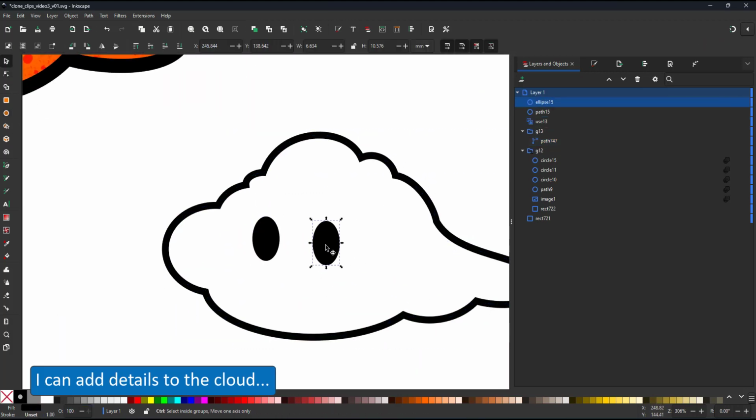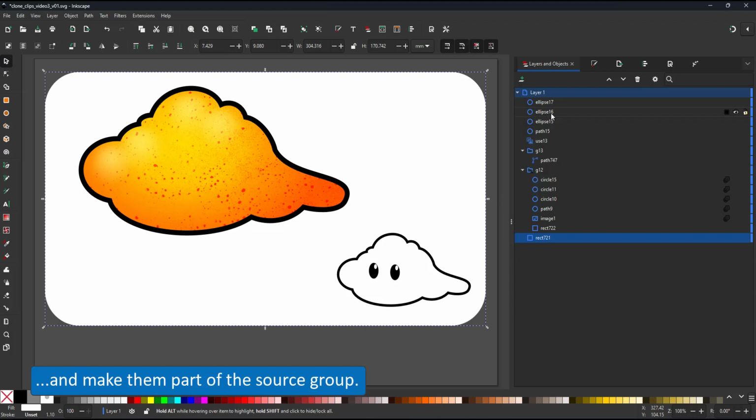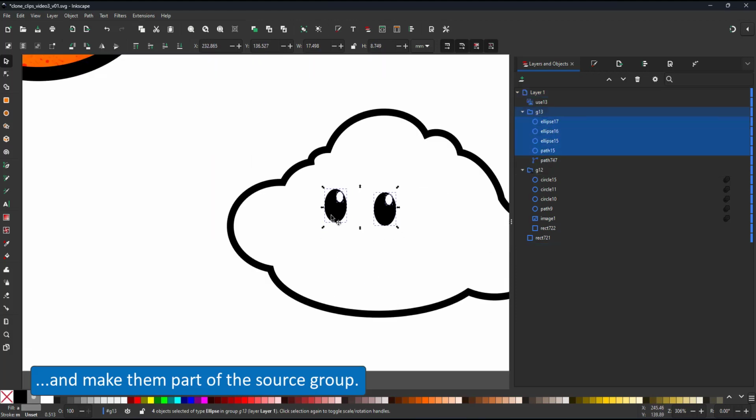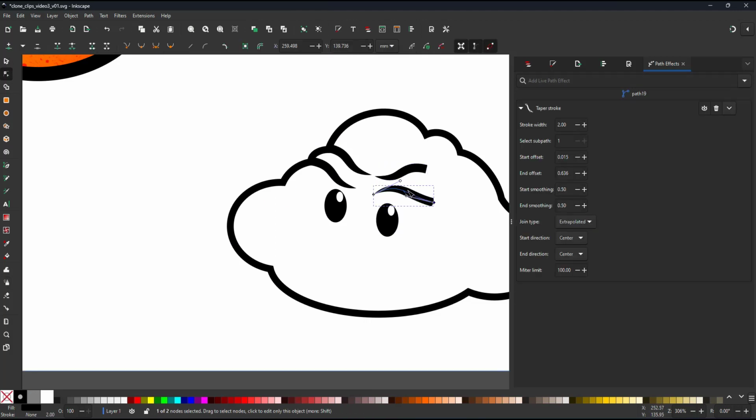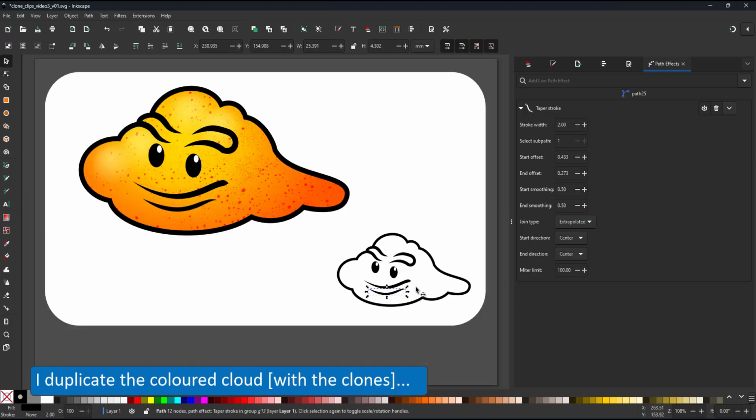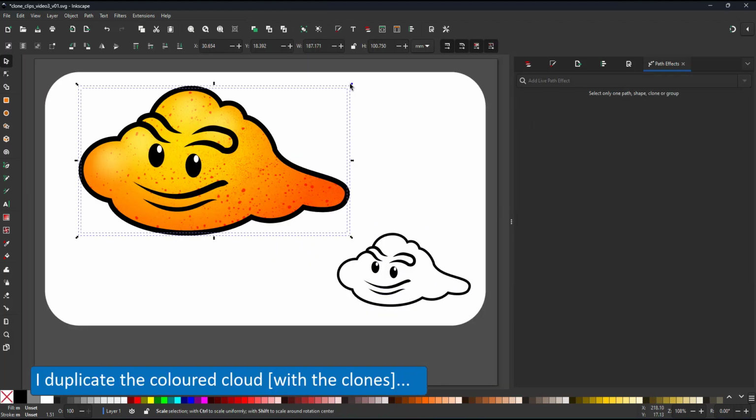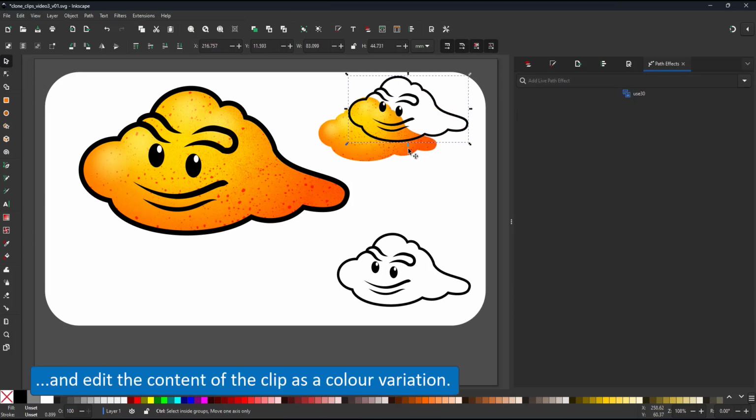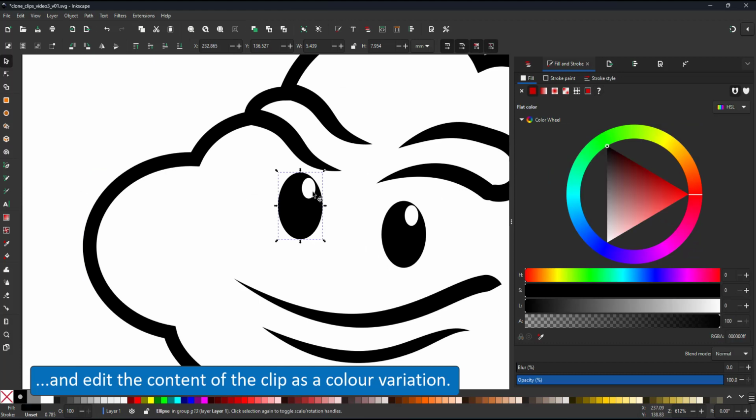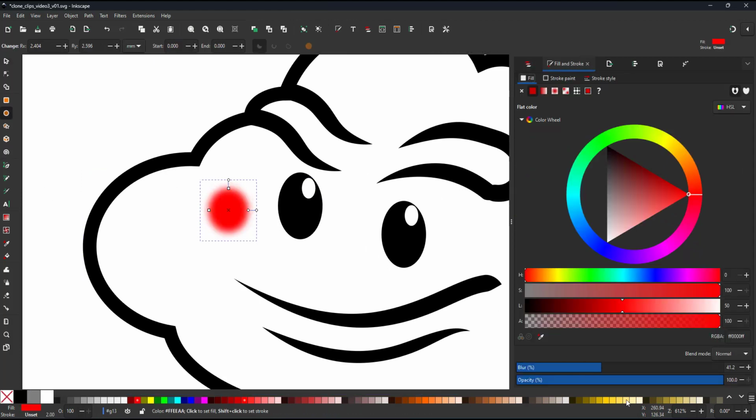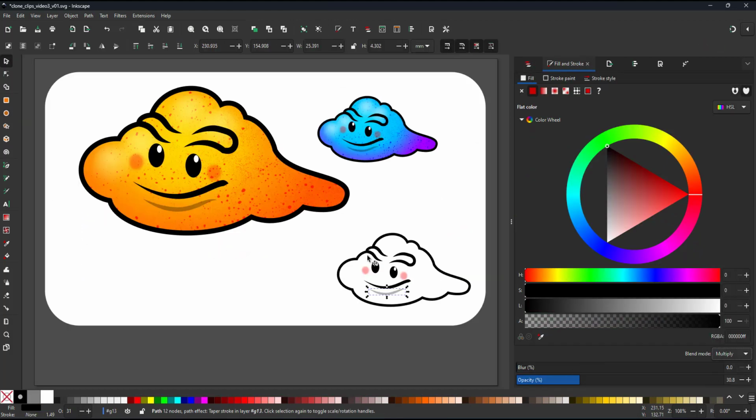This time I add the details inside the group that is the source for my clones. That way those details immediately show up in the clones. It shows on the clone on top but does not have any effect on the clone that creates the clip. I can use this to easily create color variations as the content of the clip is not cloned, unlike the clip and the outline on top.